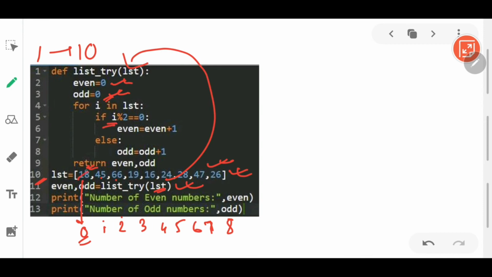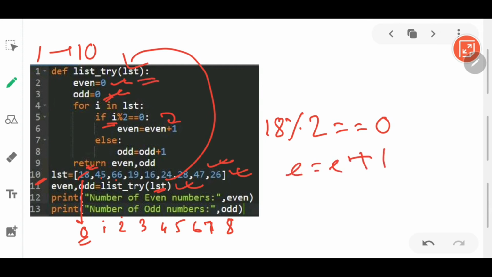So 18 has gone. Here, what will be checked? If i modulo 2 equals 0, what is the value of i now? The value of i is 18. 18 modulo 2 equals 0. Is it true? Yes, the remainder will be 0 if we divide 18 by 2. So it will come to the next line where even equals even plus 1. What is the current value of even? The current value of even is 0. So 0 plus 1, the current value of even is 1. After that, else will be skipped, and then we are within the for loop.